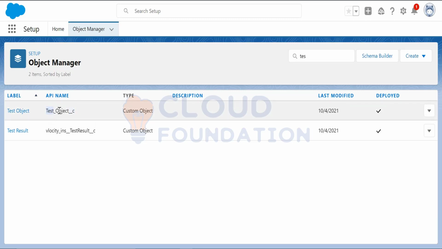Okay. So this is the object created by me, and this object is coming from the package. How can I differentiate that? It is a test object and test result. Both are custom objects. The package namespace prefix comes with every custom object which comes along with the package.